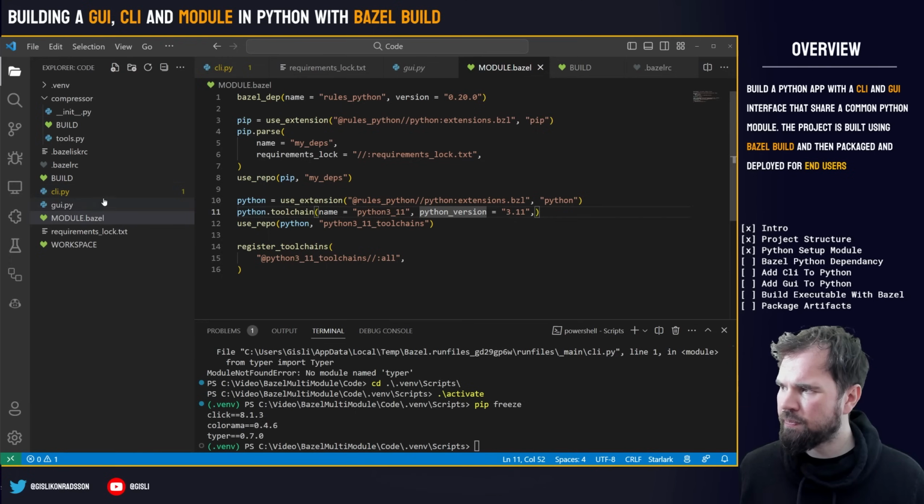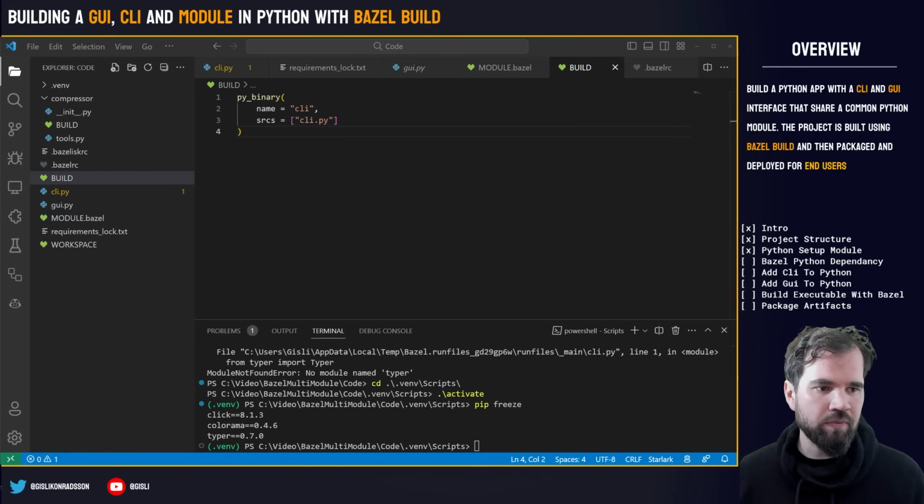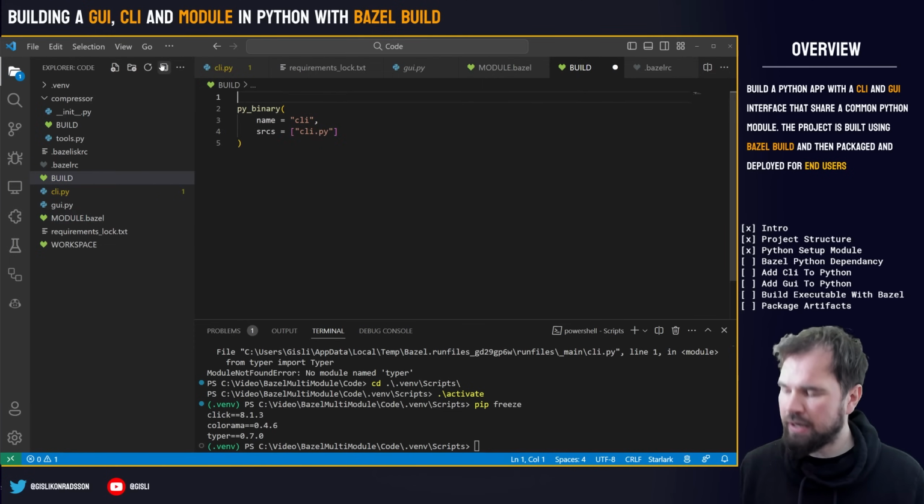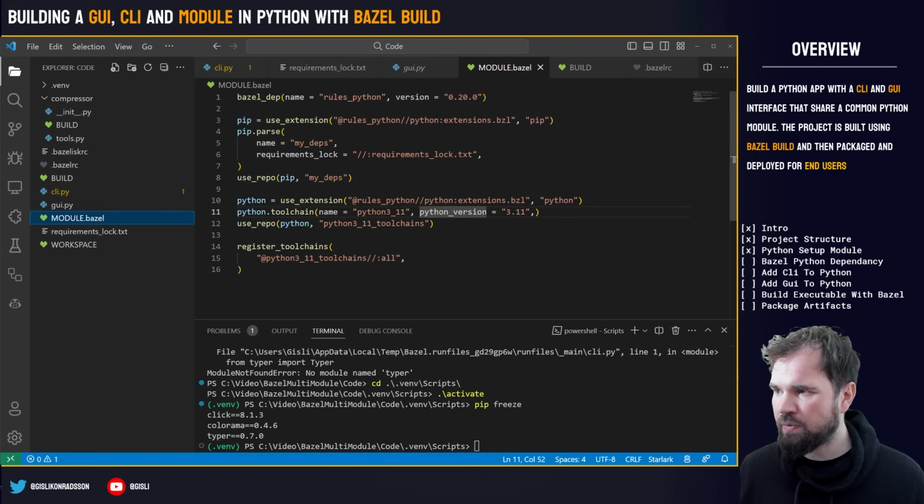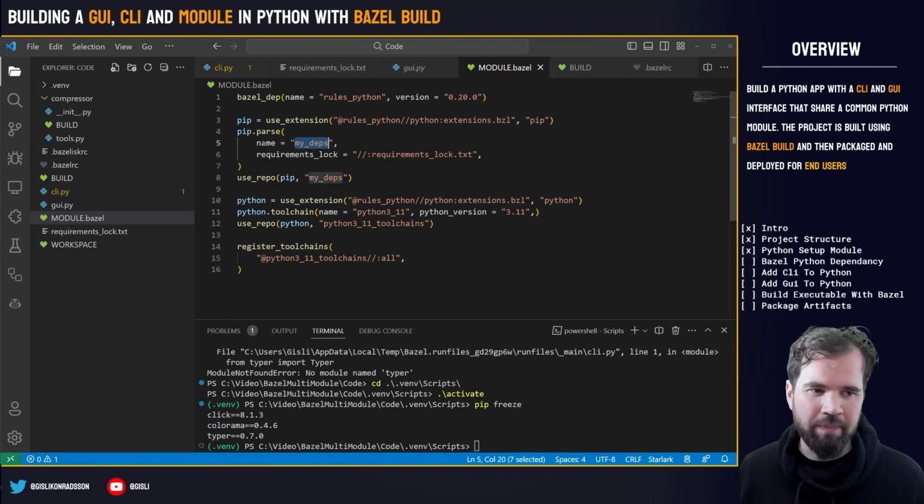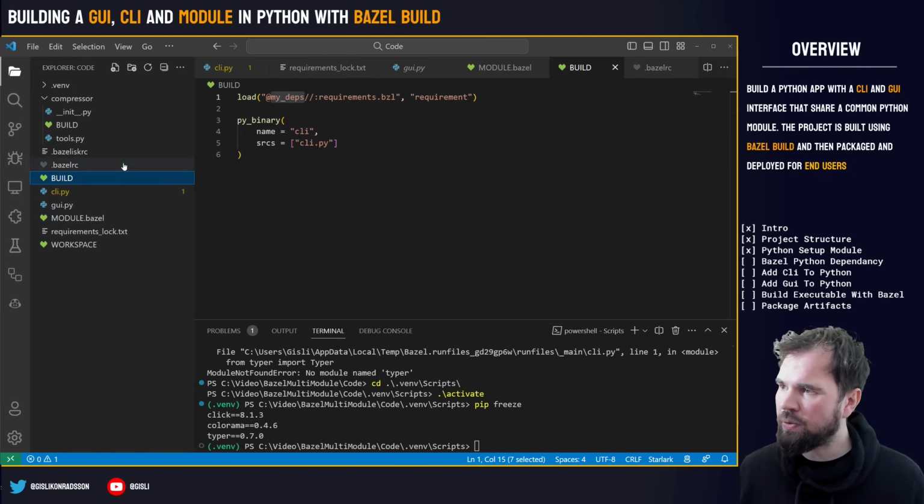So now nothing's going to happen because we haven't really used the dependency anywhere. So here in the build file, we add a line at the top, and we say the package, my deps, this is what we created here. So it's probably called a package. The package is called my deps, and we load it here. We load the requirements rule file and the requirements function from the rule file.